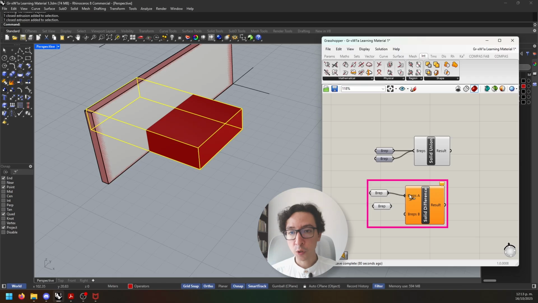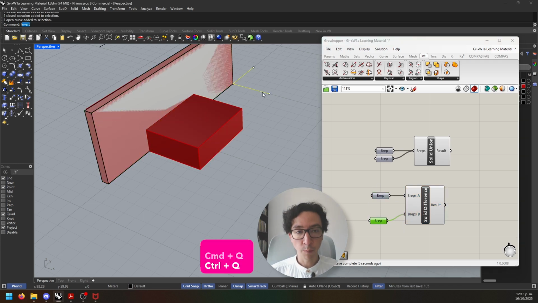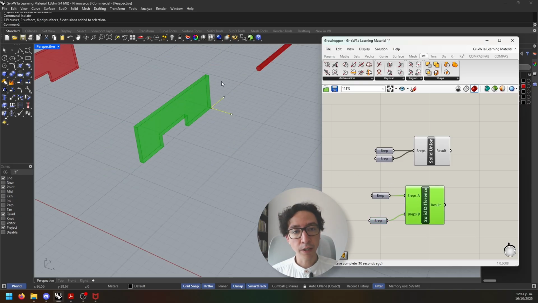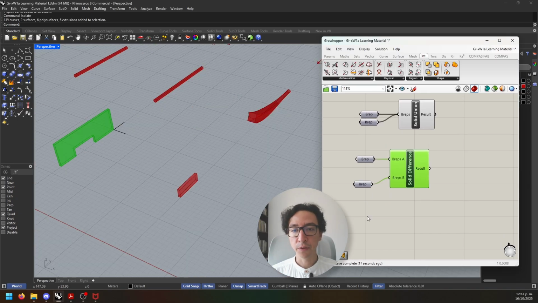We select the first one that is going to be the base, and the other one is going to be the element that subtracts from it. And if we hide these two and, for example, we isolate this, you can see that the result is a single element that was subtracted with the help of another one, as we see in the example.